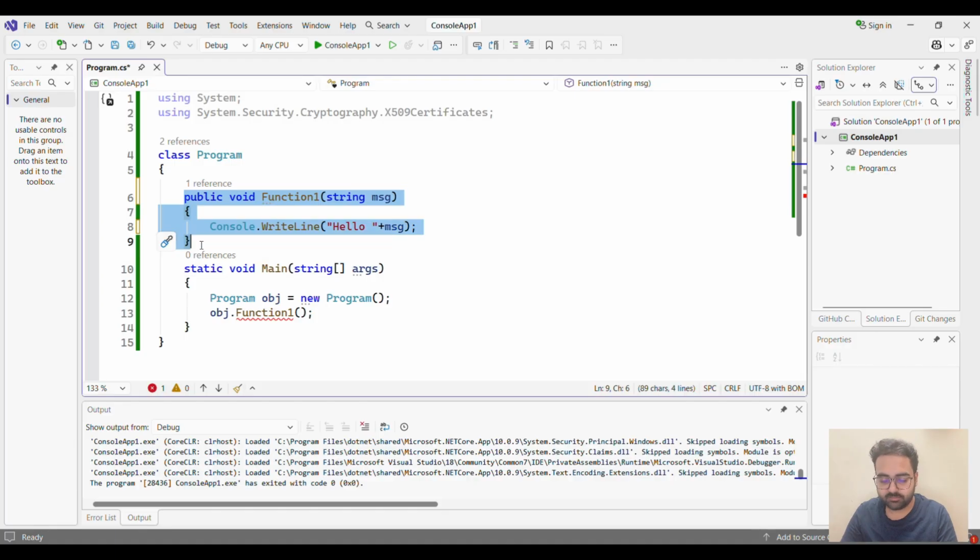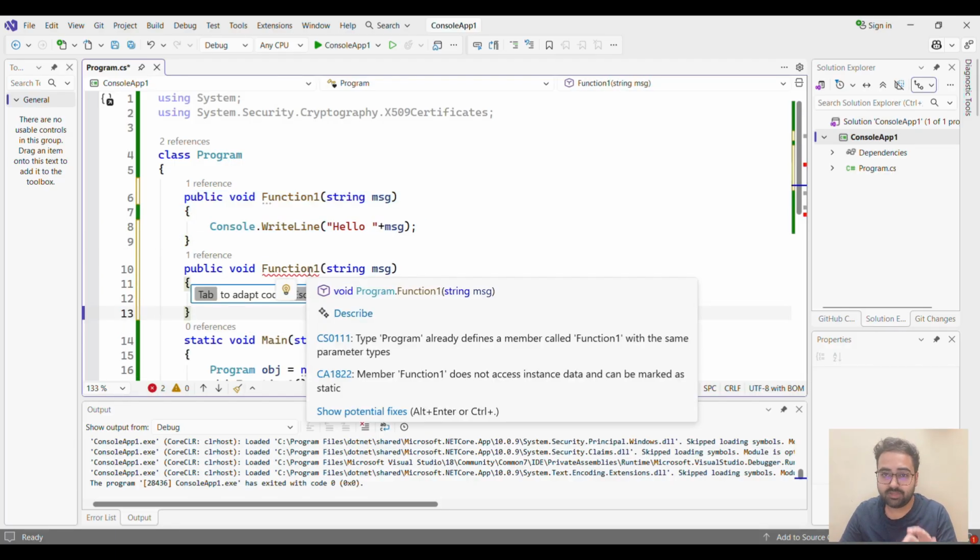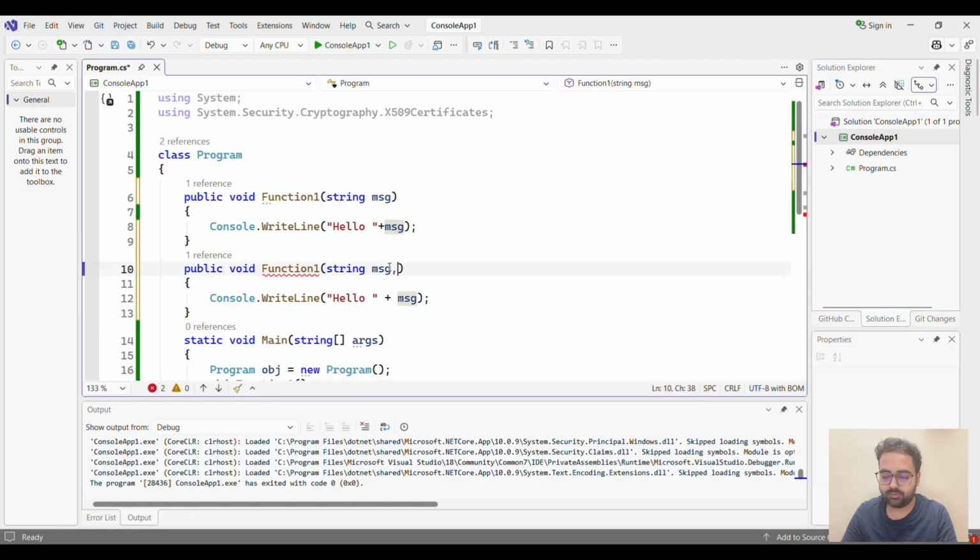Similarly, inside my method 2, with the same name function 1, I will provide one more parameter, string name, and here I will say message and name as well. Now how to call them?